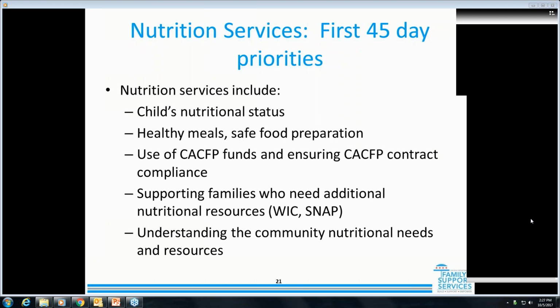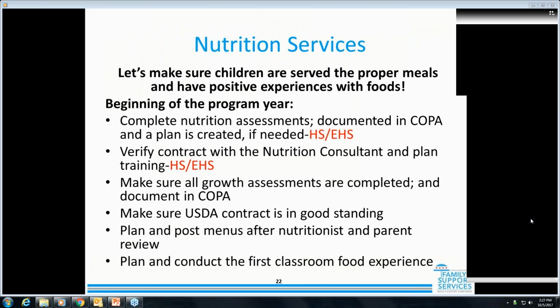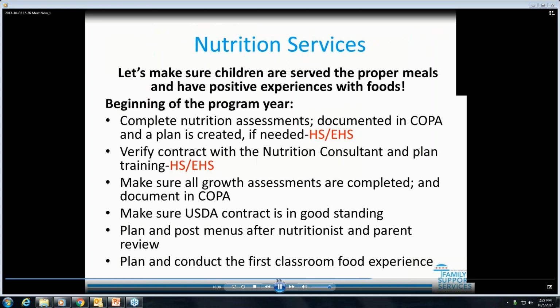Again, as we talked about services in the family engagement piece, you can support families who need additional nutritional resources such as WIC or SNAP benefits. That could be one of the services that you help a family with. And understanding your community nutritional needs and resources. So as I stated before, complete your nutrition assessments, document in COPA, make a plan if necessary.